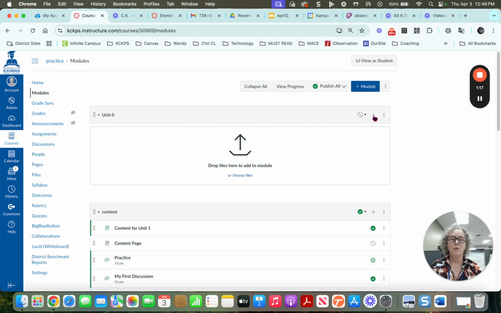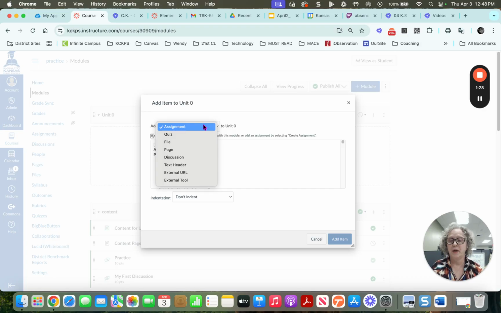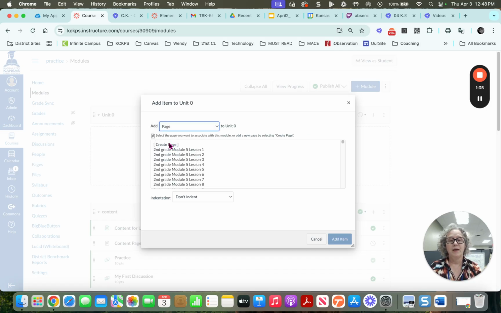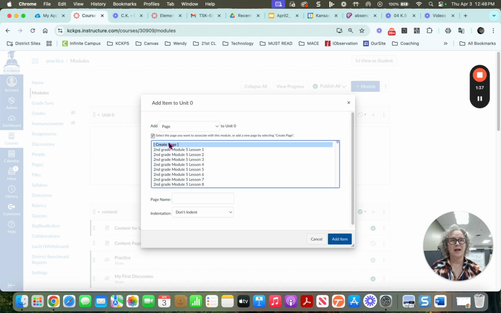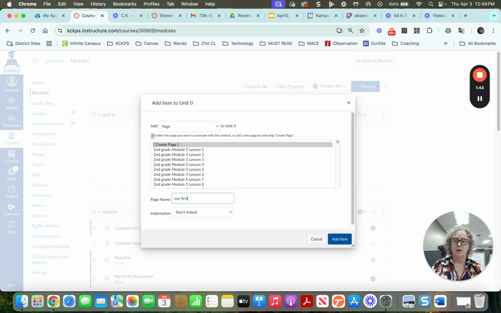So I'm going to come up here and add a page, because I want to add a page to the Unit 1 module. I'm going to click plus. And from here, you can create assignments, quizzes, files, pages, discussions, headers, all of that. But for this example, we're going to do a page, and we have to select create page because we have to create the template, and it's a brand new one. And I'm going to call this our first practice, whatever you want it to be.